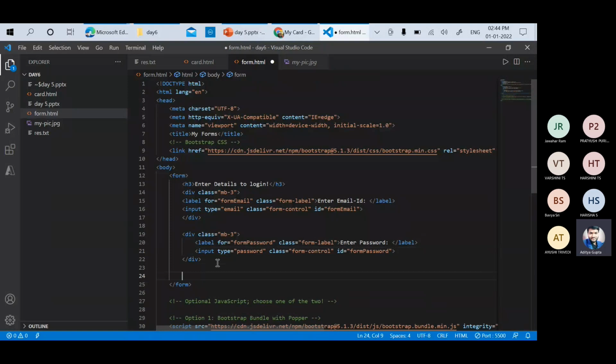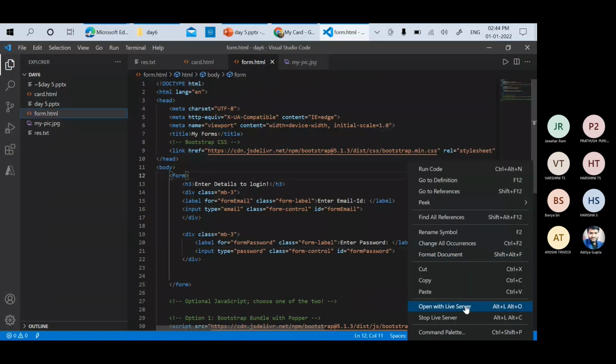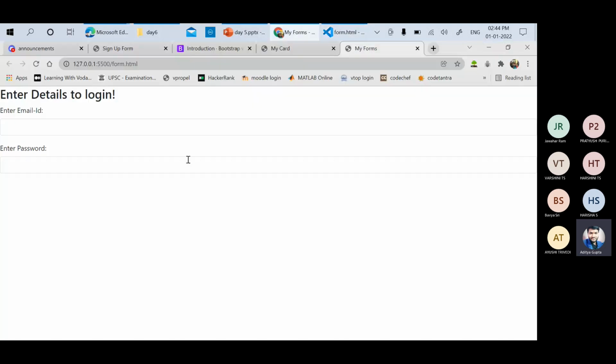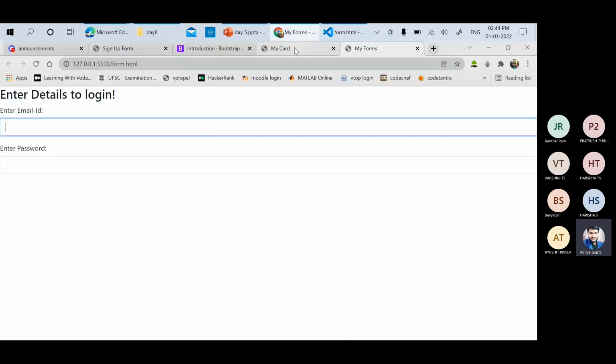Now you have to create a... Now let me just show you how it works. Then I will create that further things. Open with live server. See, this is looking like this. We're gonna transform this much. Just bear with me for a few more. Okay. Now let me go.